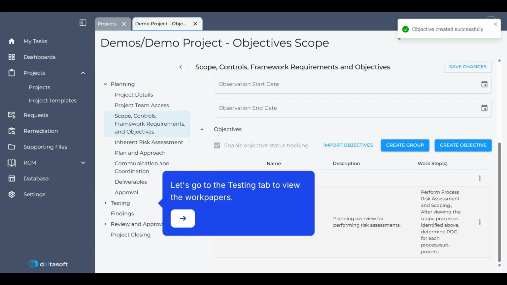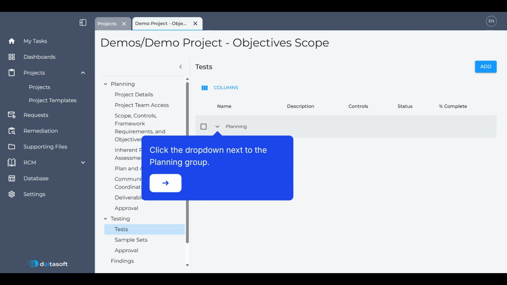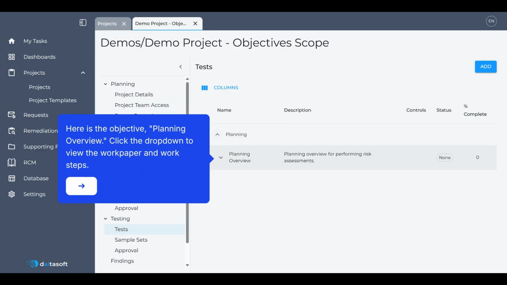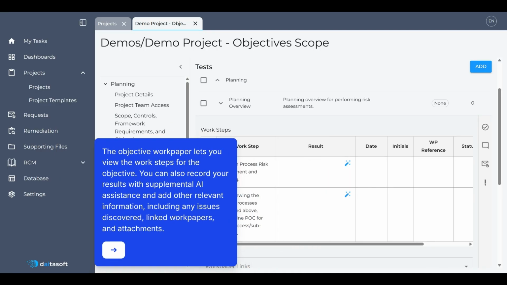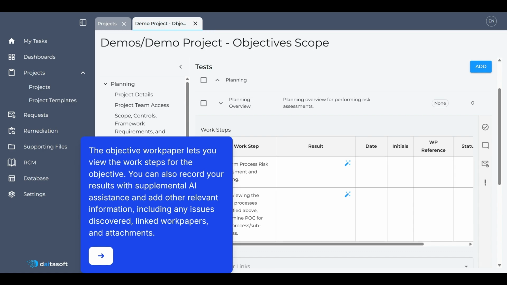Let's go to the Testing tab to view the work papers. Click the drop-down next to the Planning group. Here's the objective, Planning Overview. Click the drop-down to view the work paper and work steps. The objective work paper lets you view the work steps for the objective. You can also record your results with supplemental AI assistance and add other relevant information, including any issues discovered, linked work papers, and attachments.